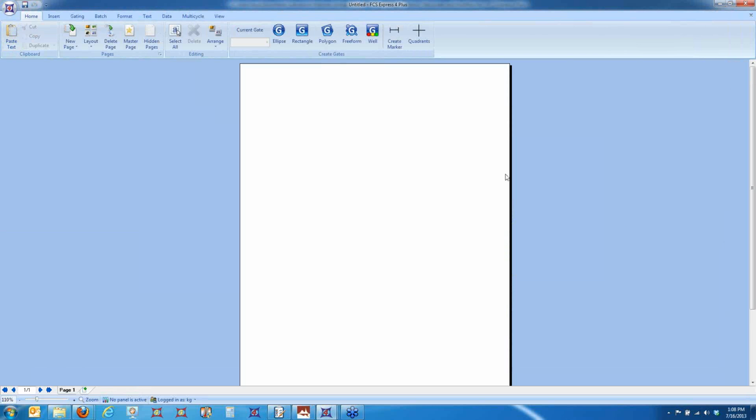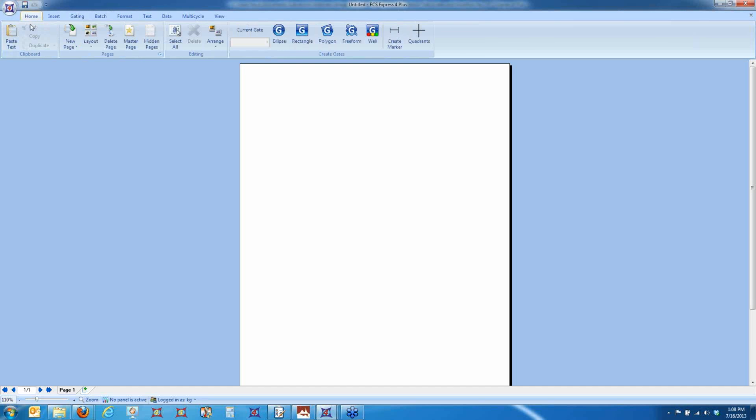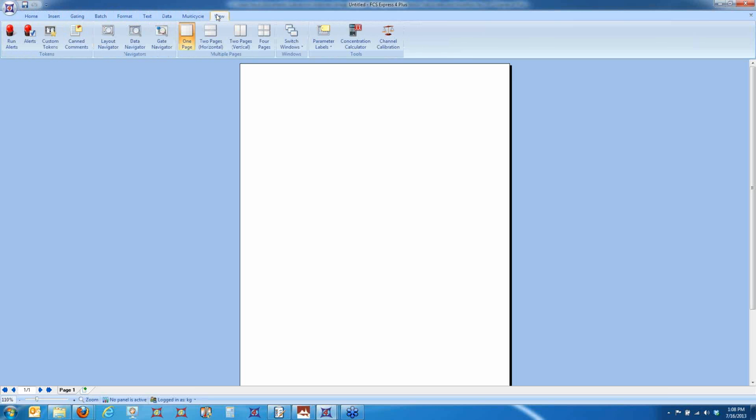All right, and so before we actually start adding data to this layout, you can see that the appearance of FCS Express very closely resembles Microsoft Office PowerPoint or Microsoft Office Word, and that's very much on purpose. We've designed the software to mimic that interface so that it'll feel familiar to you right from the start. So if you already spend time dealing with ribbons and tabs, like you have in Microsoft Office PowerPoint, for example, you'll feel right at home in FCS Express.